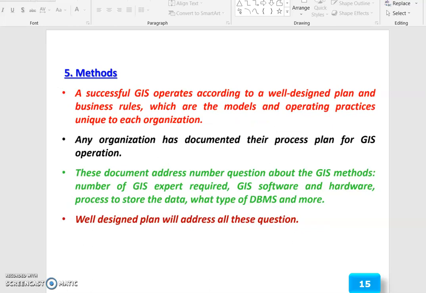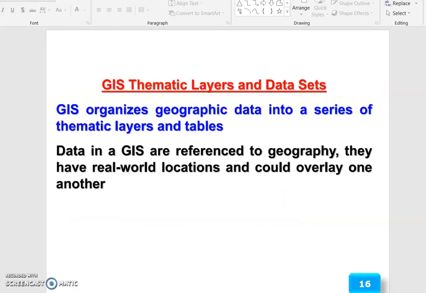A successful GIS operates according to a well designed plan and business rules, which are the models and operating practices unique to each organization. Any organization has documented its process plan for GIS operation. These documents address a number of questions about the GIS methods: the number of GIS experts required, GIS software and hardware, the process to store the data, what type of DBMS is used, and more. A well designed plan will address all these questions.